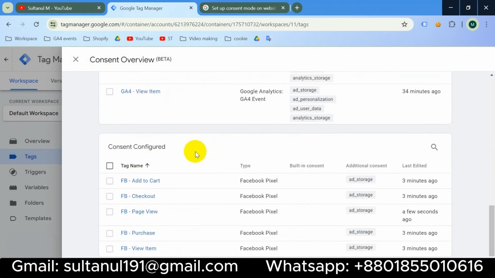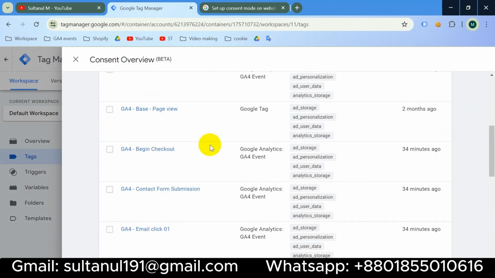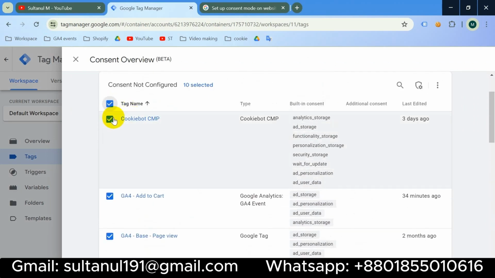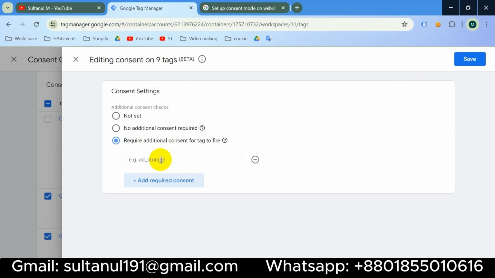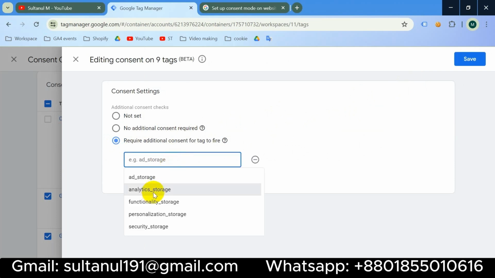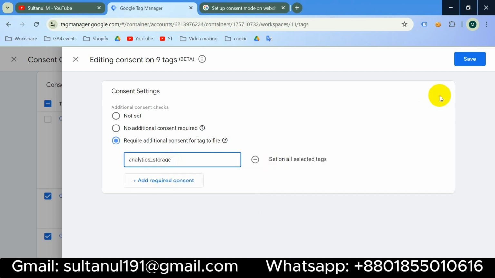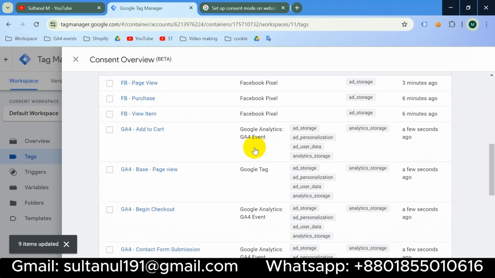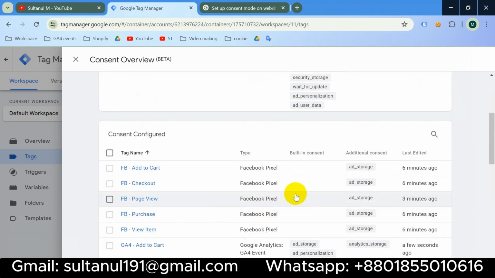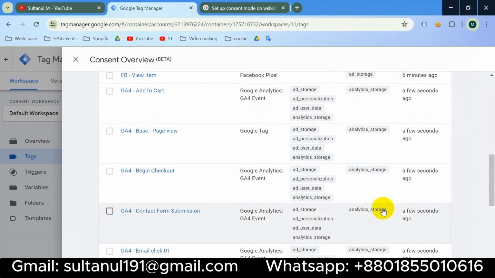Now we can see here consent configured for these tags. Here I have some tags related to Google Analytics 4. Now I will select all of them and then go to edit consent settings, and for basic consent mode I will choose from here require additional consent for tag to fire, and then add required consent. The required consent for analytics tools is analytics storage, so I will select that and then save. Now we can see under consent configured we have GA4 tags and additional consent is analytics storage.